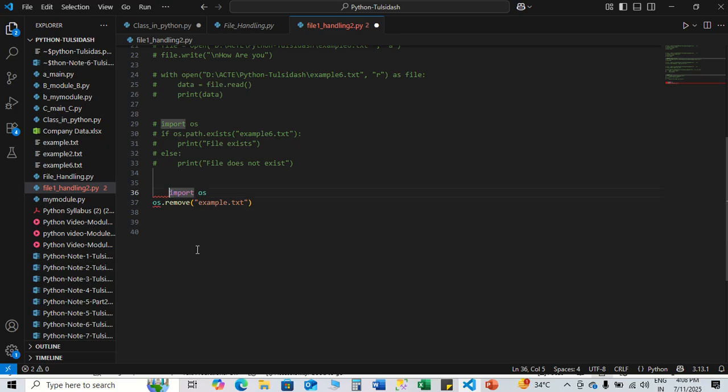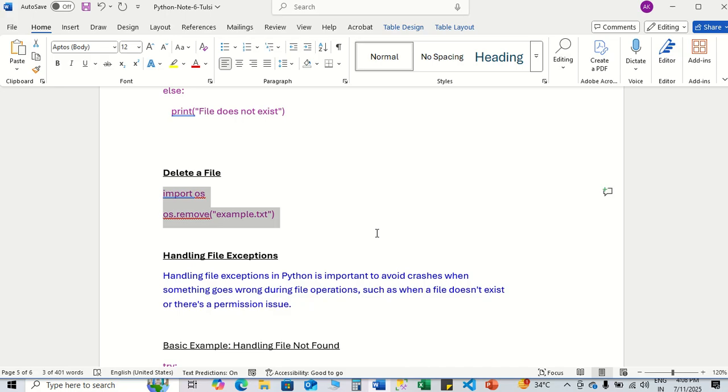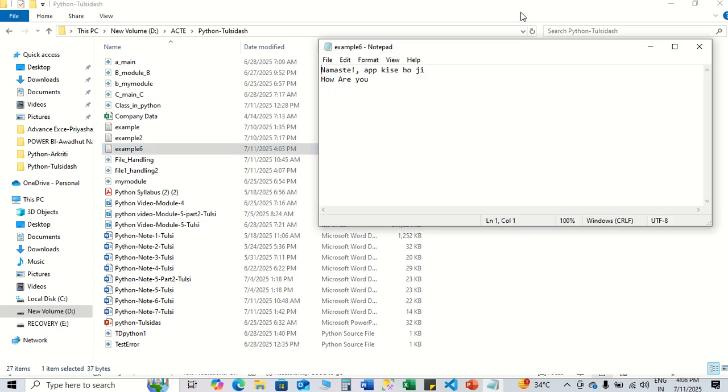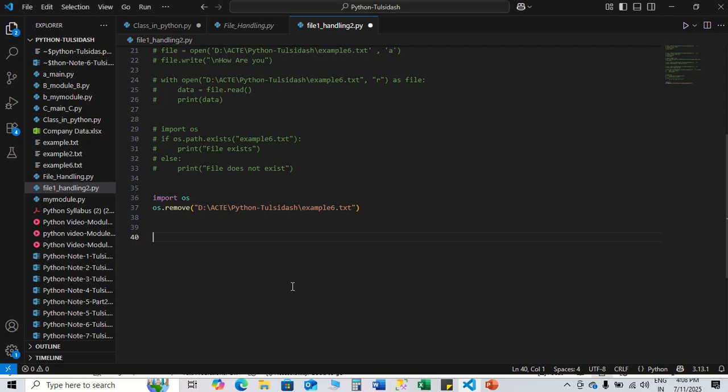After that, give the path. This is our path. Control C, and then okay. So we are going to delete this file, example6. Here we created this file. Now I want to delete this. So use this program: import os, then os.remove, and give the path and name of the file. Run this.